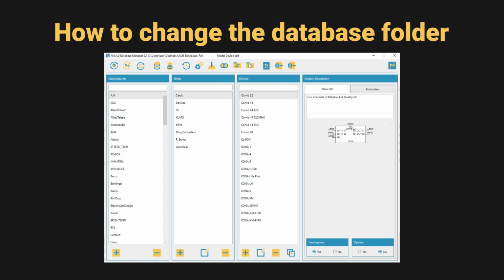First, we will demonstrate how to change the database folder. This folder may be shared among multiple users for company operations. We recommend making backups of these databases. On the right-hand side of the interface, you can see how the device will appear on the drawing.